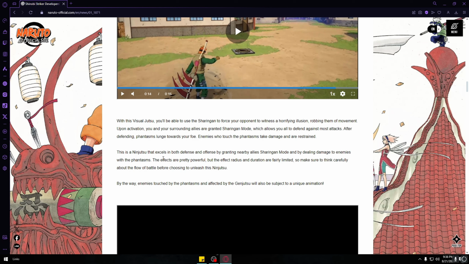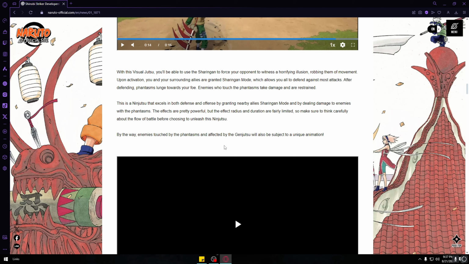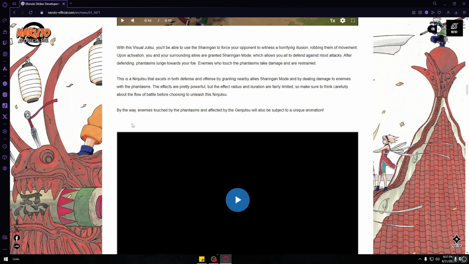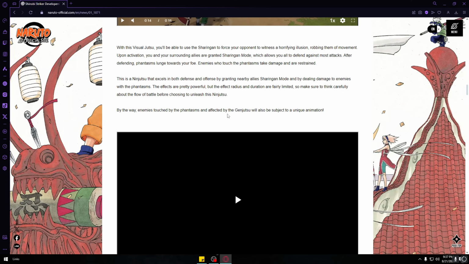Okay, yo, that's crazy. This is a ninjutsu that excels in both defense and offense by granting nearby allies Sharingan mode and by dealing damage to enemies with the phantasms. Okay, so this is pretty cool. They just combined two jutsus into one jutsu and made it better. Okay, by the way, enemies touched by the phantasm and affected by the genjutsu will also be subject to a unique animation.